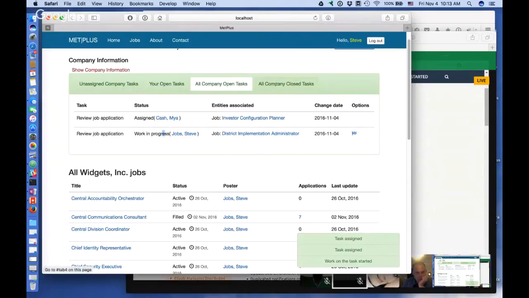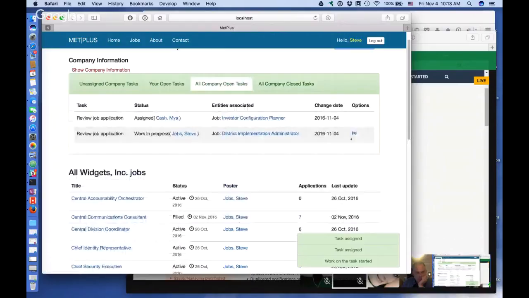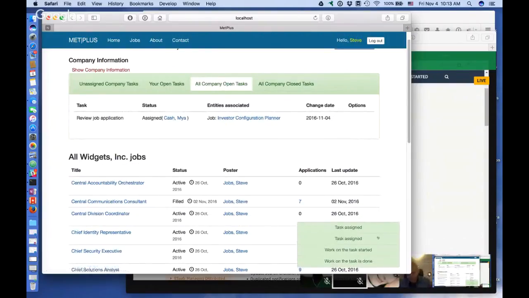So I go look at all company closed tasks, still nothing closed yet. So now I'm going to say that I've finished this. I've actually reviewed the job app and did whatever I need to do with it. So I'm going to click on this, which will mark it as complete. You can see the notification, task is done. So if I go look at all company closed tasks, there's the task that I just closed, my own task.